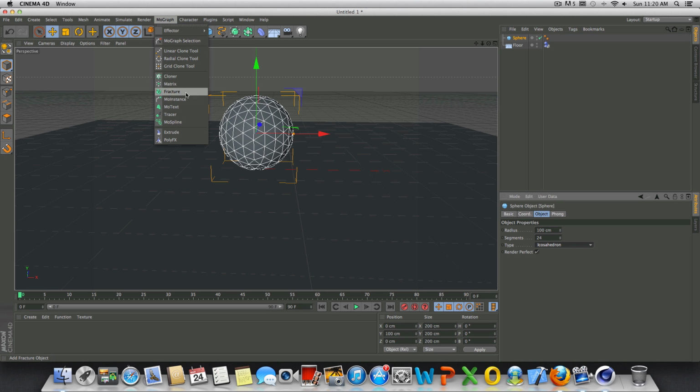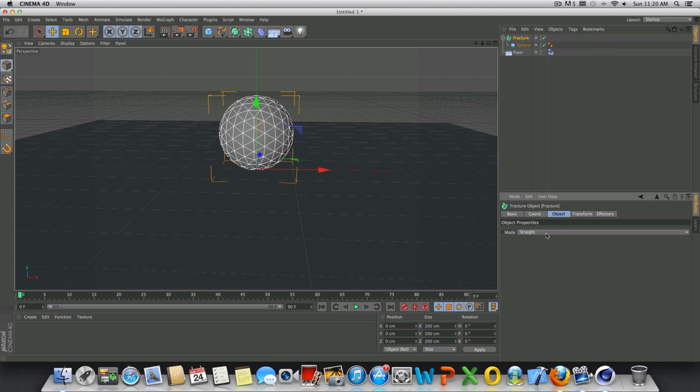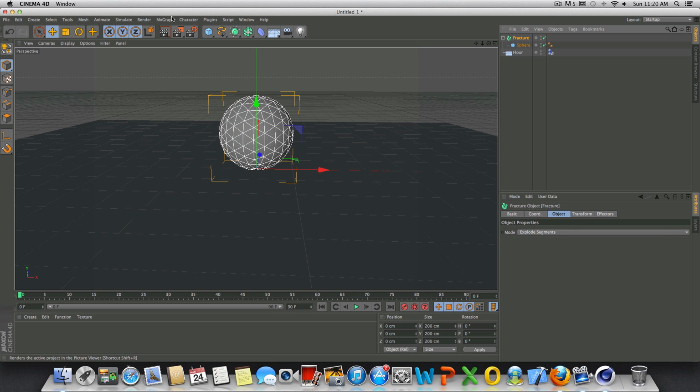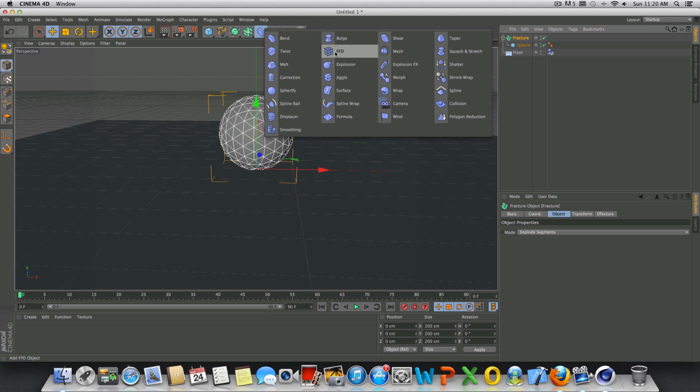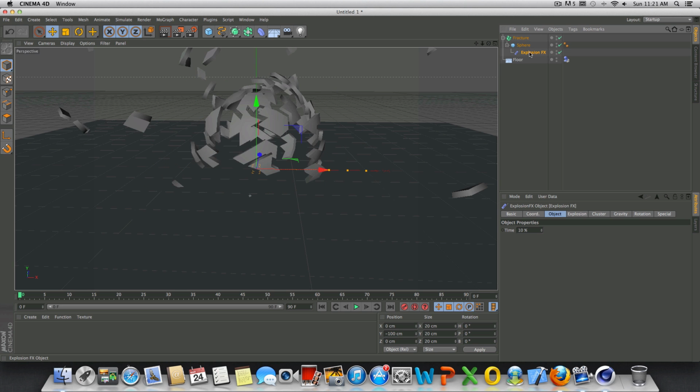Alright, and next step to do is change the type of the geometry from standard to icosahedron, and let's go to MoGraph. Fracture object, drop the sphere into a fracture object, and in the fracture settings and object tab, change the mode from straight to explode segments. Alright, and so the very next step here now is to go to the bend object icon, so where you can see all our deformers, and go to explosion effects and make the explosion effects a child of the sphere.